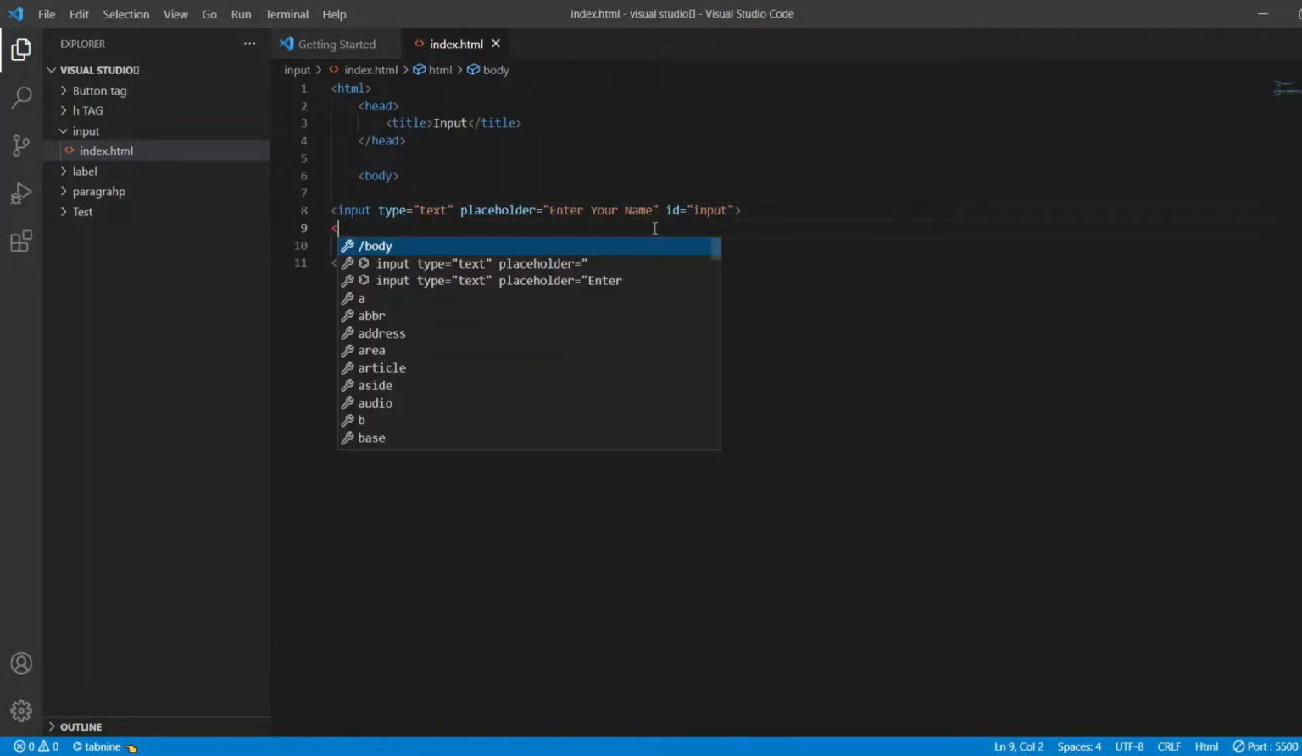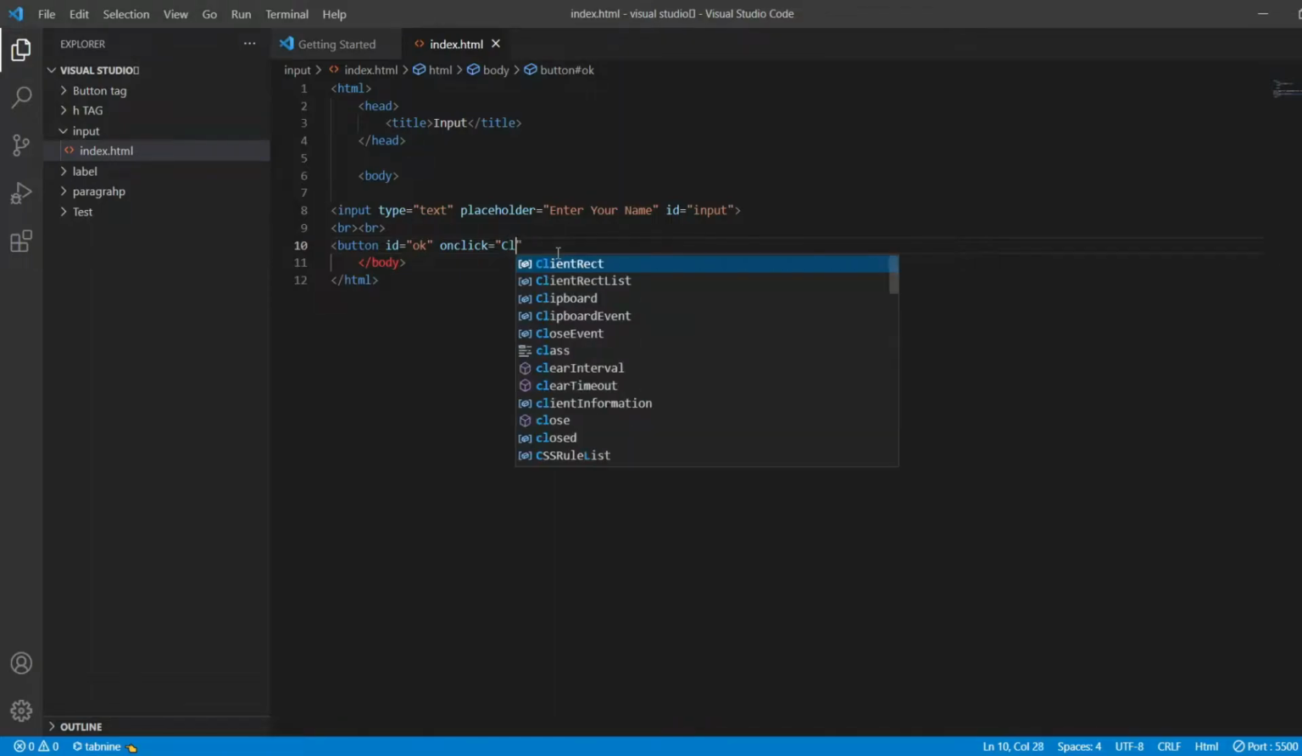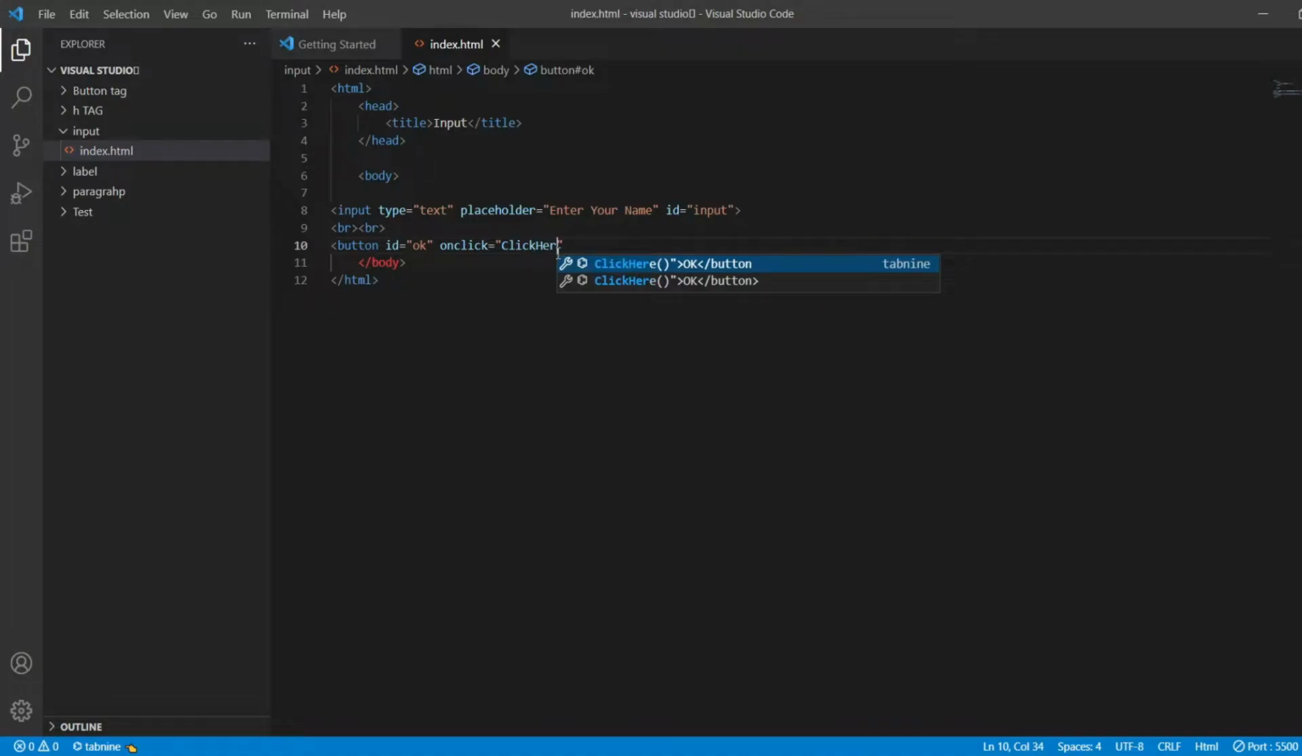So we can use some br tags just to make it a little bit organized. Then we can give a button tag. So less-than symbol button, id is equal to double quotes, okay, onclick is equal to double quotes. So what are we going to give it? We can give click here. Nice. So the button is done. We can just give the text click here.